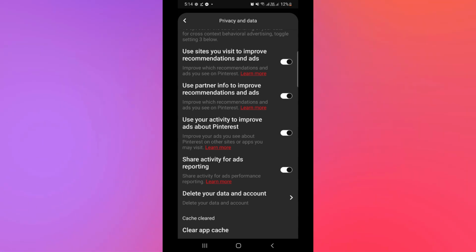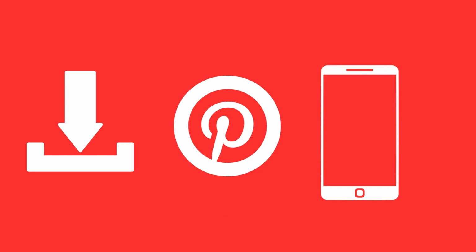So when you have cleared app cache, then you would be able to restart again or make sure that your application's good to go. If it's not working, what you can do next is that you can uninstall Pinterest and install it back into your mobile device.